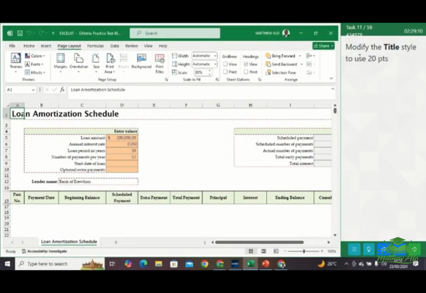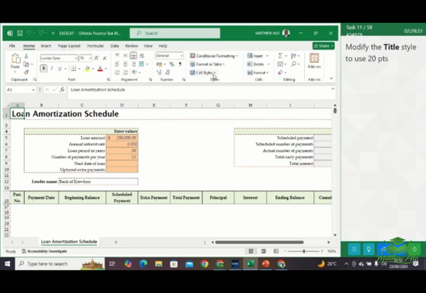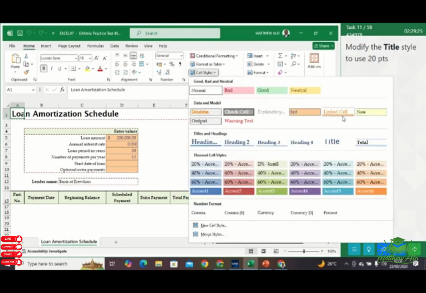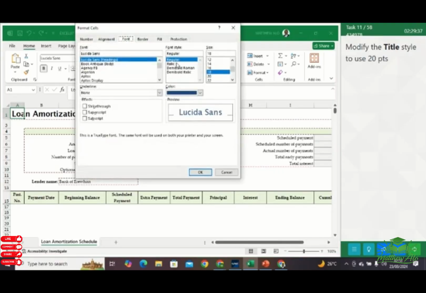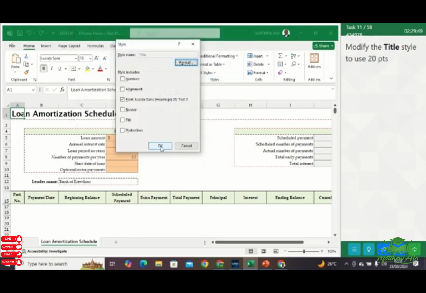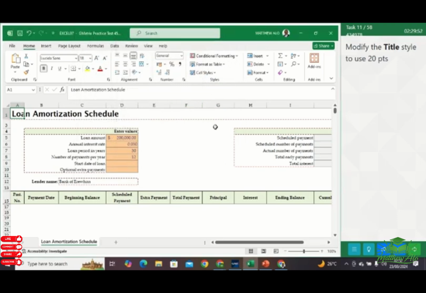Task 11. Modify the title style to use 20 points. To do this, just go to the Home tab, then in the styles group, select the cell styles drop down arrow, and under titles and headings, you right click on title and select modify. Right here in this dialog box, select format. Now just select the font tab and select the 20 point size. Now select OK and click OK again. That has been done.